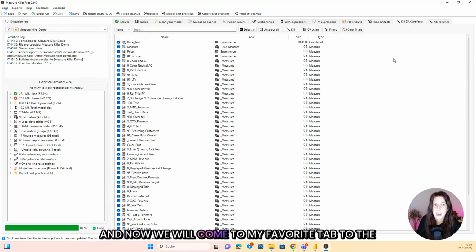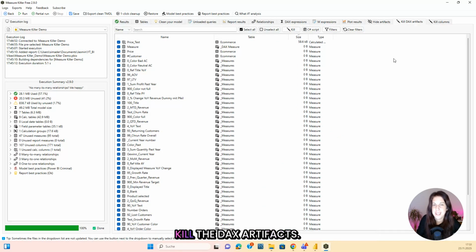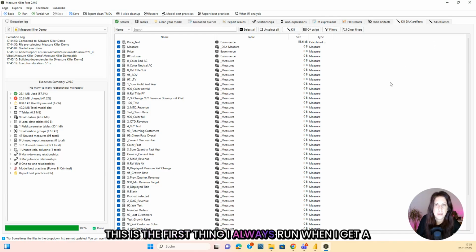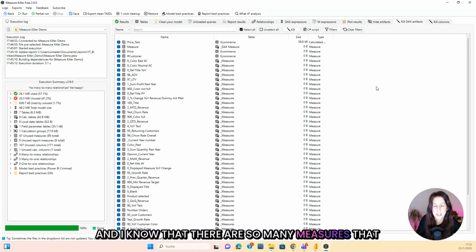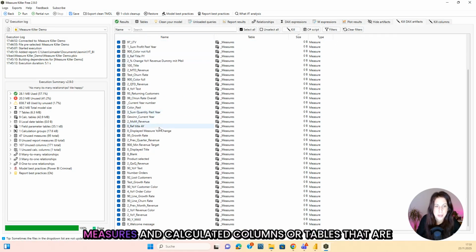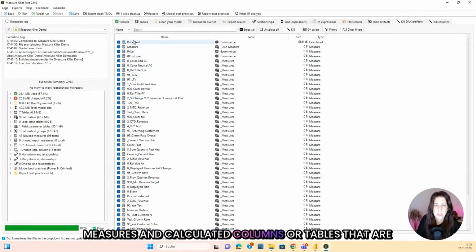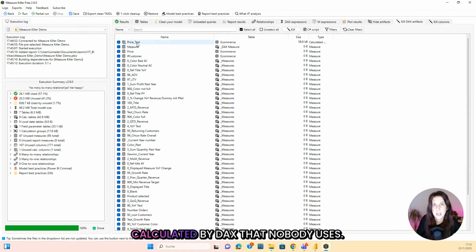And now we will come to my favorite tab, the kill DAX artifacts. This is the first thing I always run when I get a new report. I know that there are so many measures nobody needs, because you can see here all the measures and calculated columns or tables that are calculated by DAX and nobody uses.